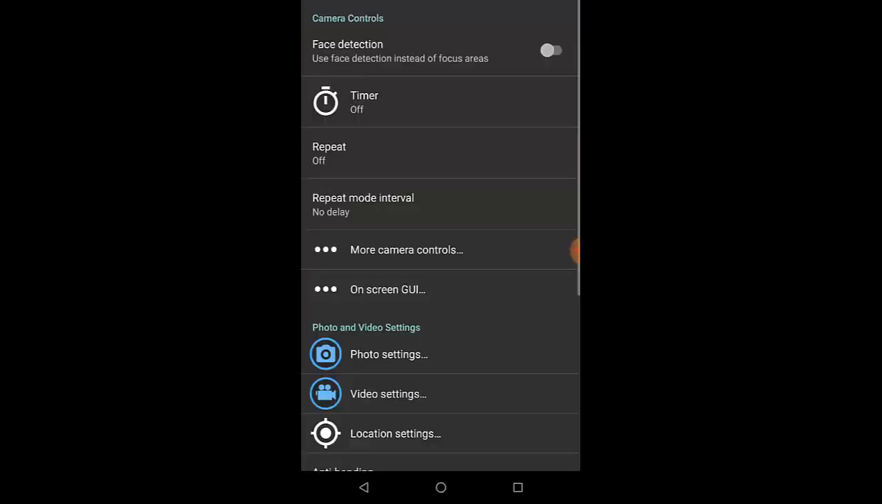Now that it's open, I'm going to go to the camera settings. So in the bottom right, you'll notice a small gear. So I'll click that gear icon. And now we'll go down to video settings near the bottom.